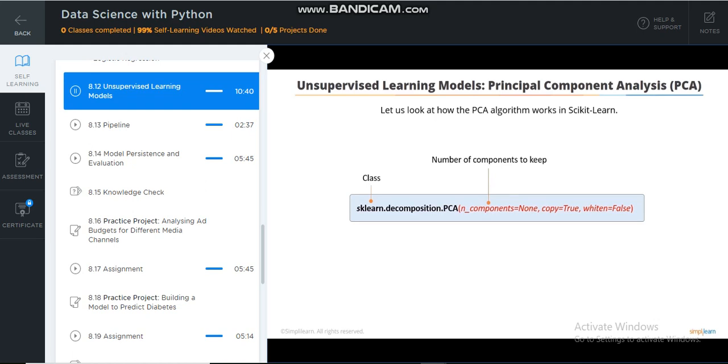InComponents indicates the number of components that should be retained. If this variable is not set, then all the components are retained. Copy overwrites the transformed data after fitting it into the model. It's not used frequently because we don't often need to overwrite the transformed data. Whiten simply removes the data with lower variance and improves the prediction accuracy.